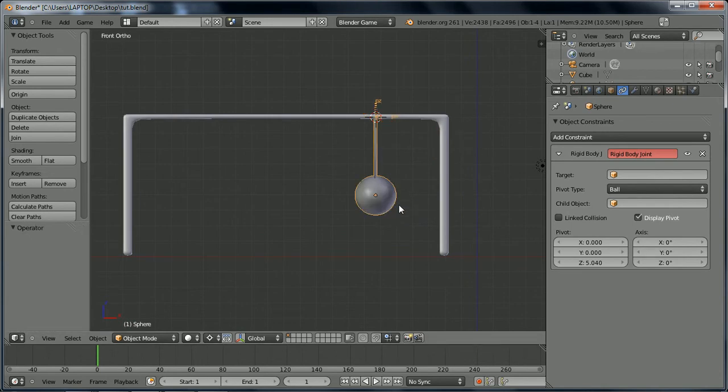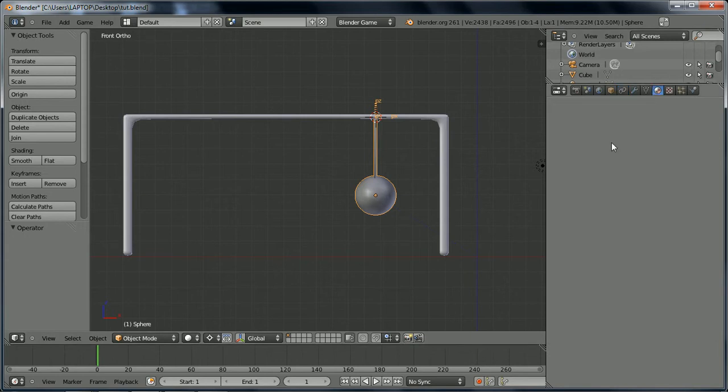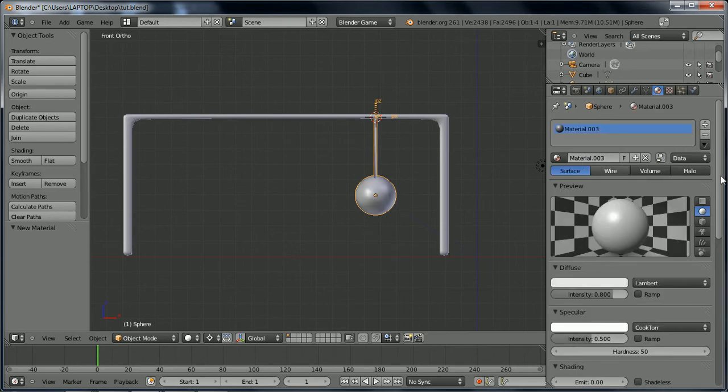Now, while my sphere is selected, let me add a material. Is that the material? Yes, material. Don't get the materials and the world confused. They look the same. If you're not sure, before you click it, hover your mouse over it for a fraction of a second or so, and it'll tell you what it is. So this one here is the material. We're okay. Let me go ahead and hit new.